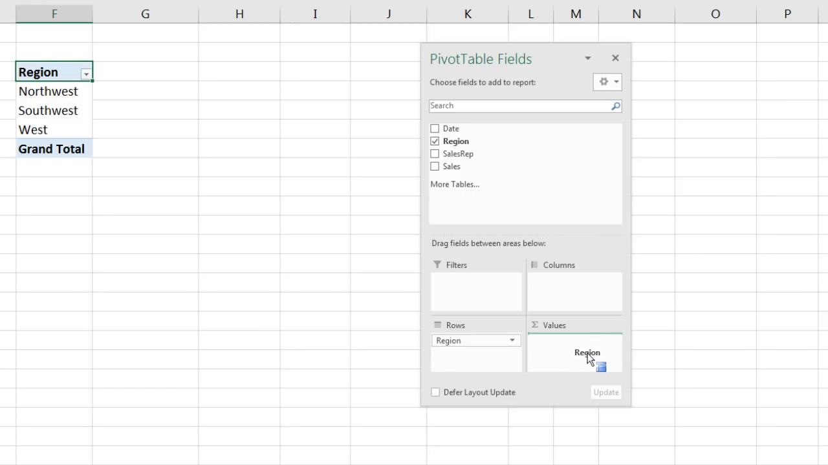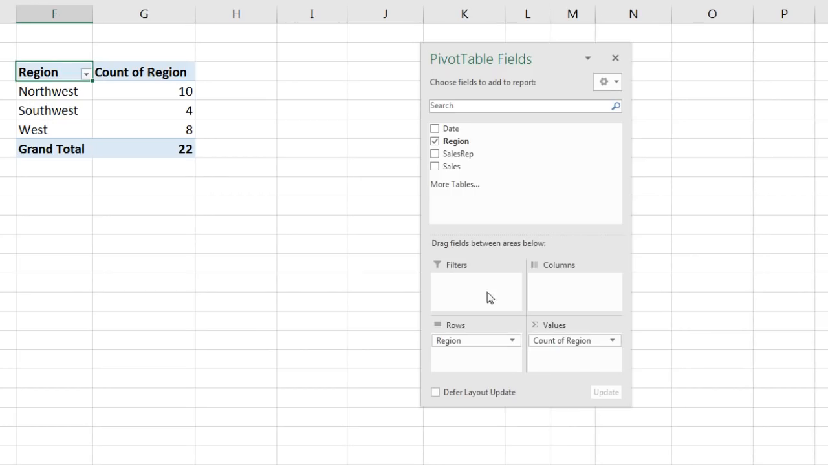This is a text field. When you drag a text field into values, it defaults to count. Number fields default to sum. But there you go. We were totally allowed to drag region, a text field, down to values, and we have our count. We had 10 sales in the Northwest, 4 in the Southwest, and 8 in the West.